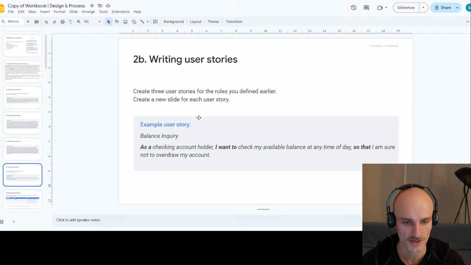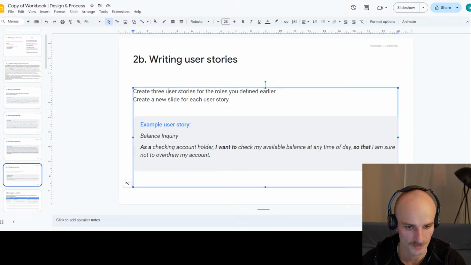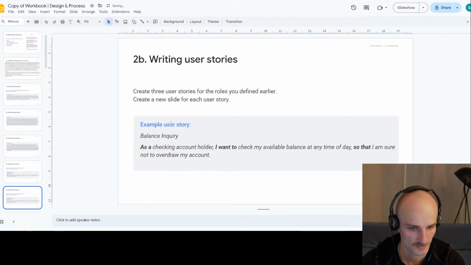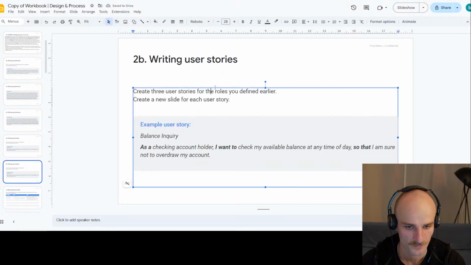Okay, so now we have the user stories. Create 3 user stories for the roles you defined earlier. Create a new slide for each story. Therefore, we need 3 stories. We go. First of all, we delete this.